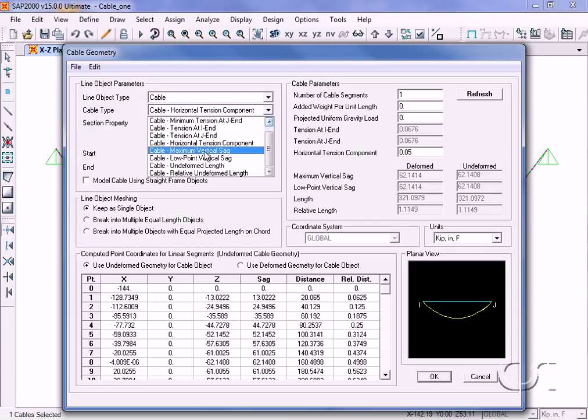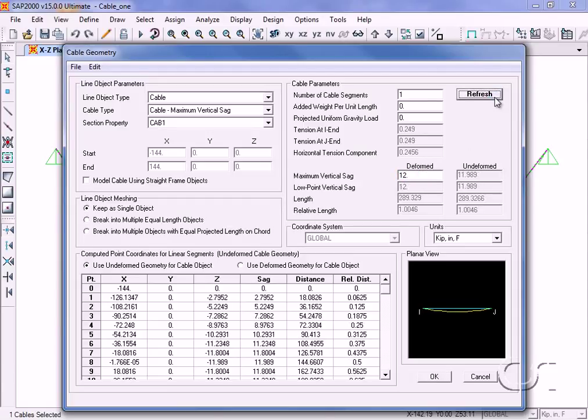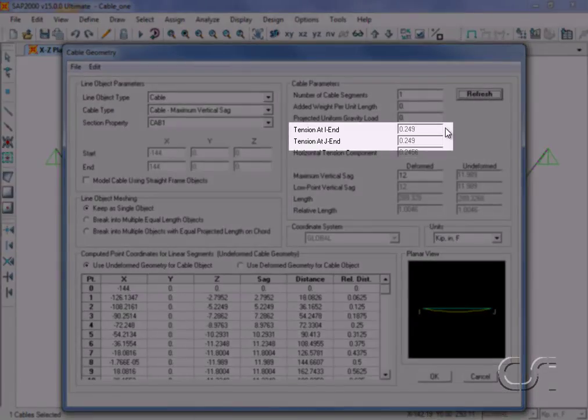The maximum vertical sag option allows us to specify the vertical sag for the shape. With an inputted sag of 12 inches, the tension goes up to 0.25 kips.